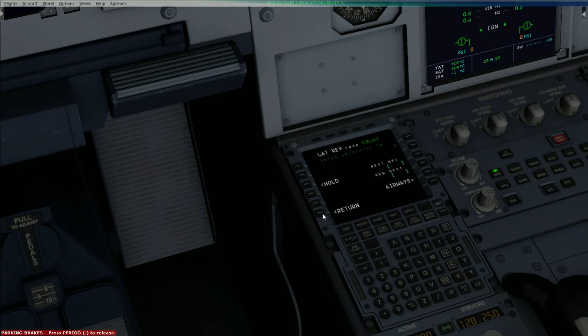Once you hit insert, obviously it would bring you back out to this screen. You would continue on, down to this. Here's the airways right here.